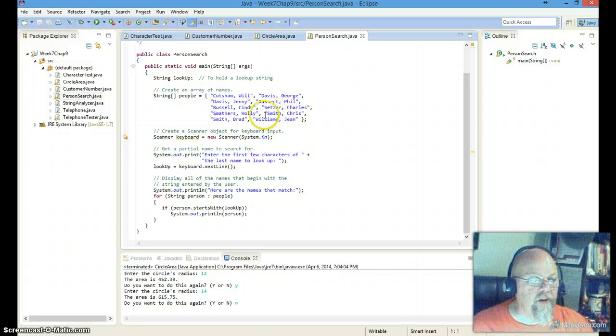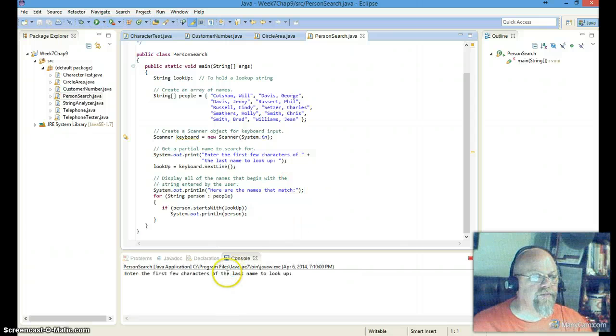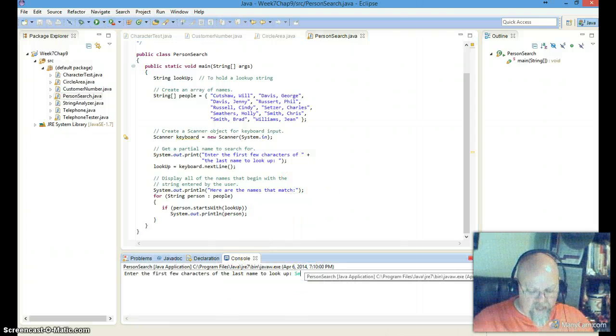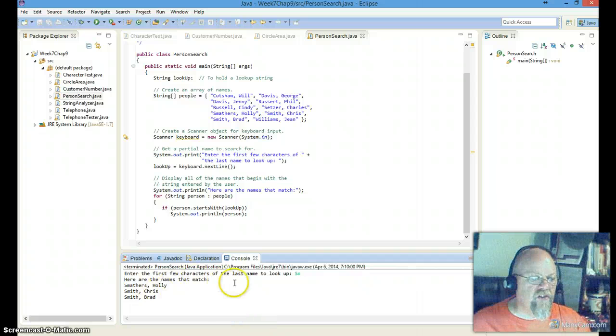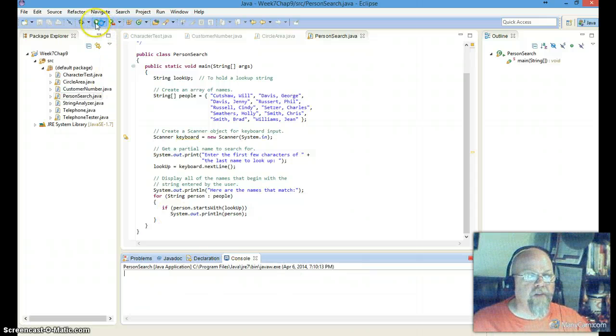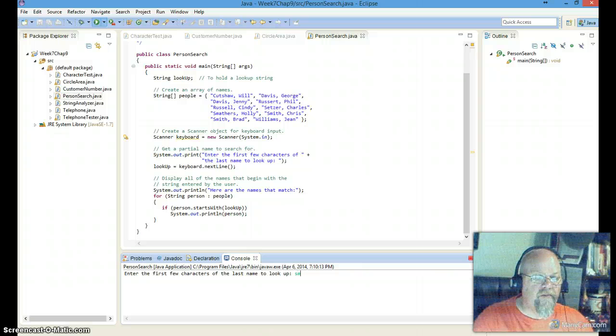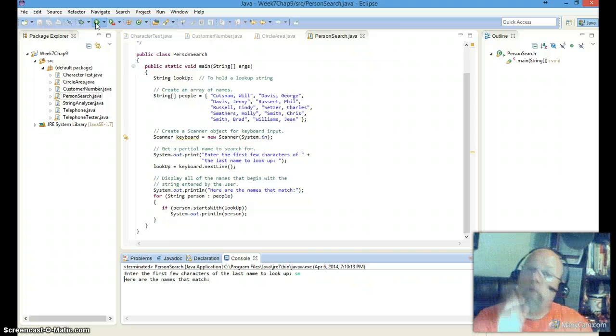Let me see if I can grab, so I see Smith there, I'll type SM. So I go ahead and run this, and if I type in capital S and M, hit the enter key, it says here's a few names that match: Smathers, Smith, and Smith. Okay. Now let me run this again, and this time I'm going to type a lowercase s and m, hit the enter key. Here are the names that match. Nothing comes up because, again, we aren't ignoring the case, so we have to take that into consideration when we're doing our search. So startsWith, endsWith, and then the regionMatches.